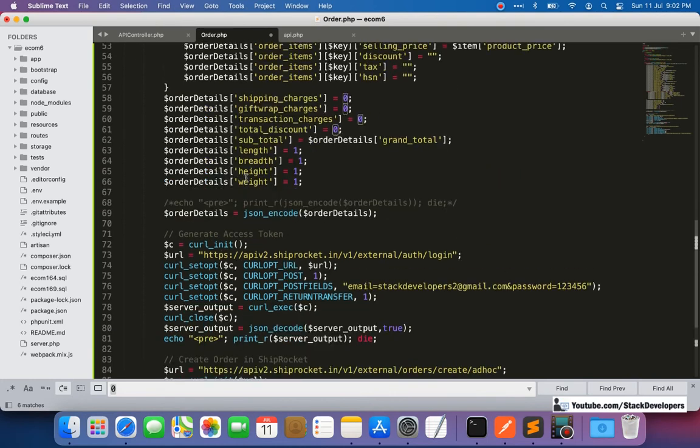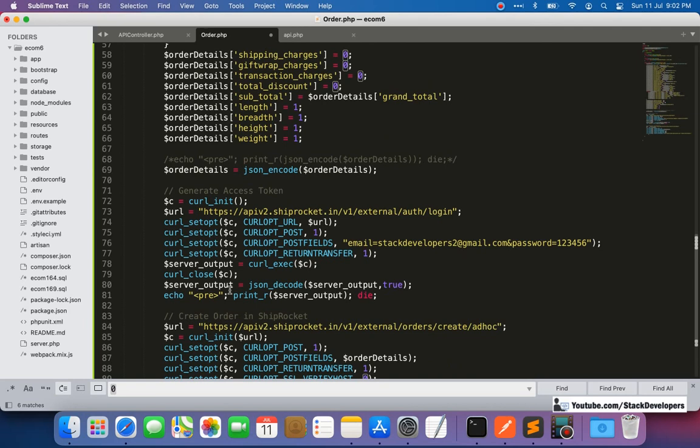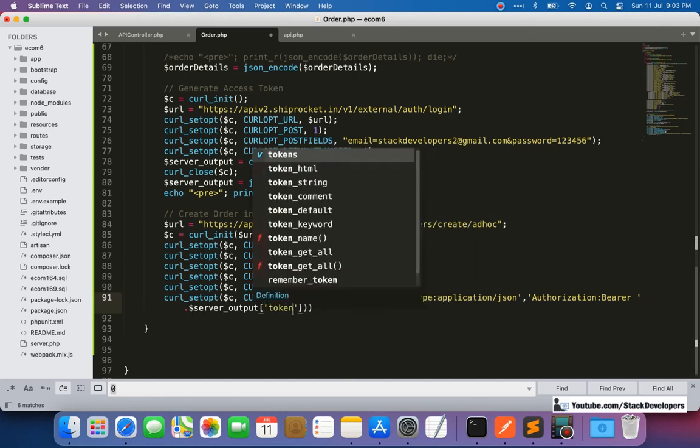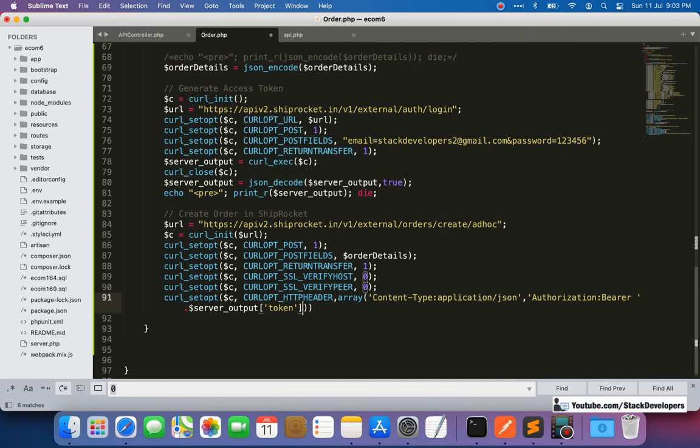Okay, so we are going to take this one $server output, and token is coming in an array. So for bearer, here we want to do like this. Here the token will come. Okay, like this. Now we want to close here, and close authorization as well. Okay, so now it is fine, and we want to close this one.